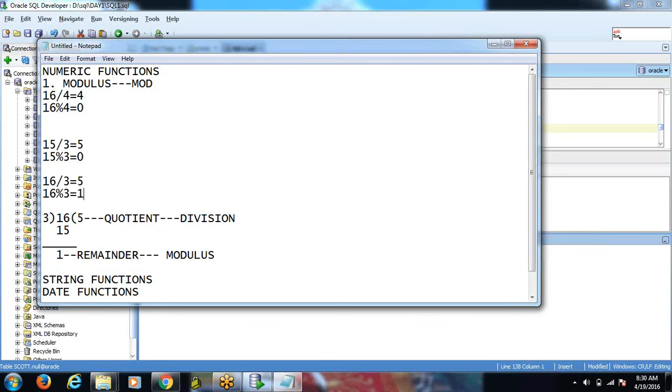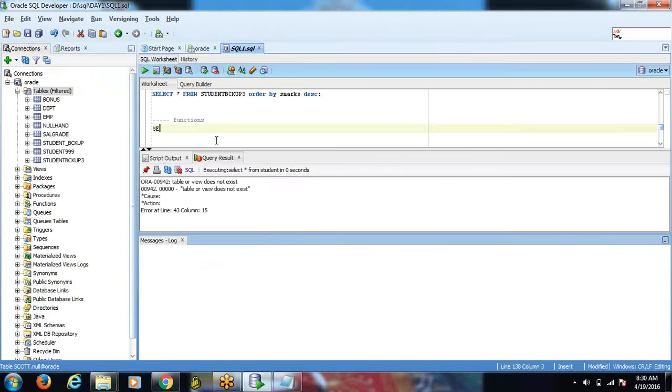Got it? Yes, sir. The same functionality we can implement using the SQL numeric functions. How can we implement the same functionality? Let us implement that one. Select mod of 16 comma 4. That is nothing but modulus of 16 comma 4. What is the answer? 0 will be the answer.